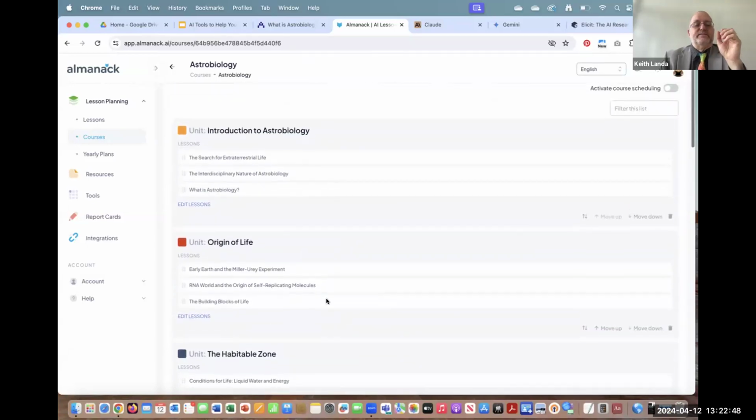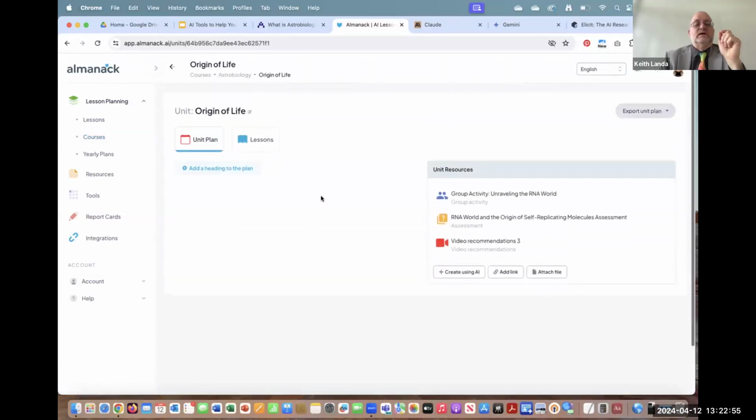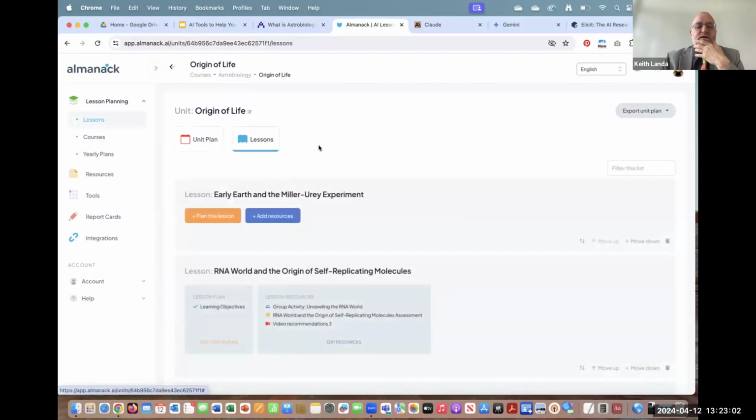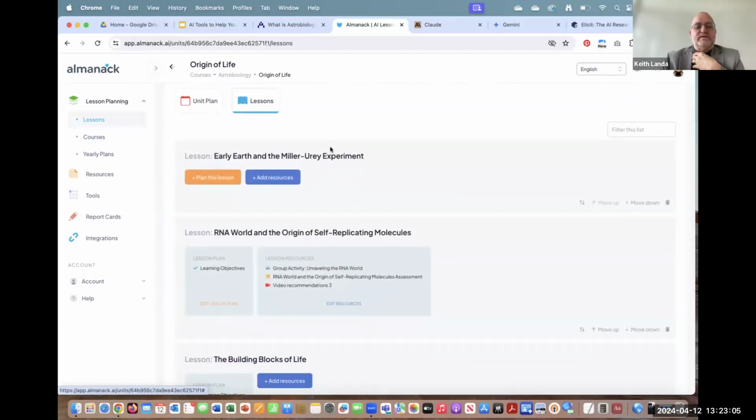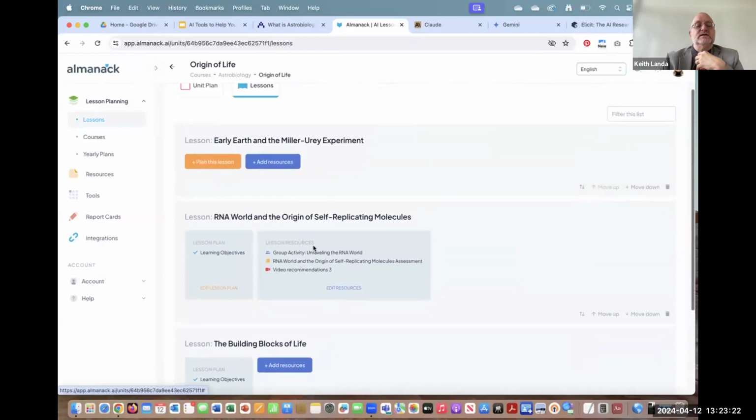So let me dig in a little bit deeper here. Origin of life, for example. It will come in here, and by default, it has come up with these various lesson plans: early Earth and the Miller-Urey experiment, RNA world and the origin of self-replicating molecules. This is certainly a lesson that I've used in my course in the past.